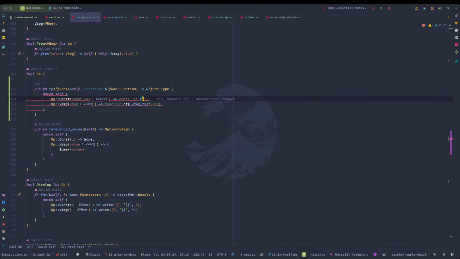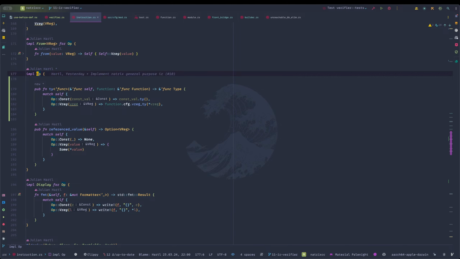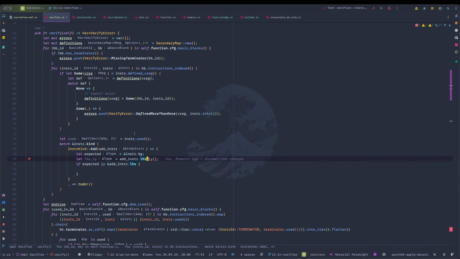But it is returning. Oh, and self has to live for the lifetime as well, right? Yeah. So we're saying that op basically needs to live at least as long as our function, which is correct. I mean, instructions live as long as the function, and ops only occur in functions and instructions, so that should be fine. Now, type needs function. I think, yeah, we have access to that.